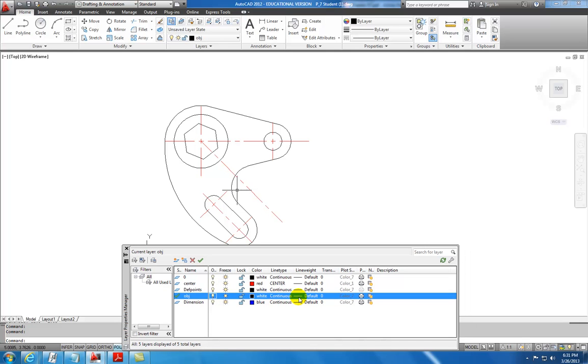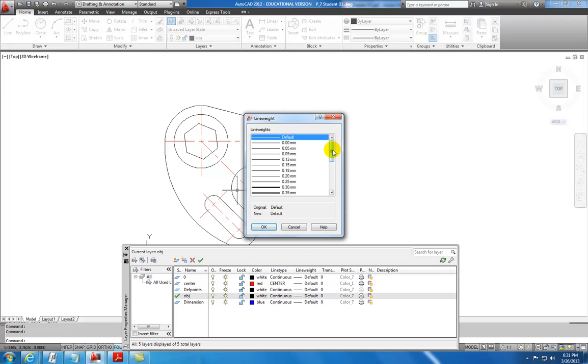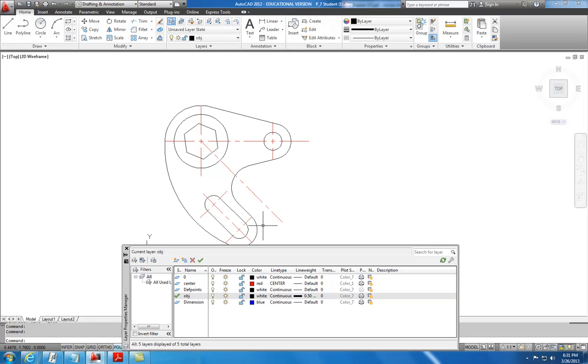And so what I'm going to do is add a line weight to it by clicking on this line here. And typical line weight for an object line is 0.5 mm. And you'll see that with mechanical design pencils. They'll sell them in 0.5, 0.7, or 0.3, depending on which line we're using.